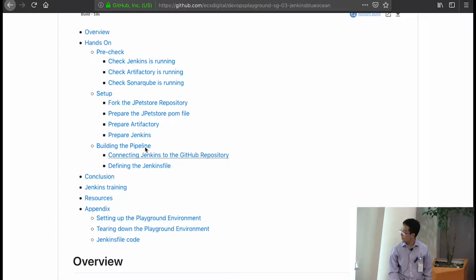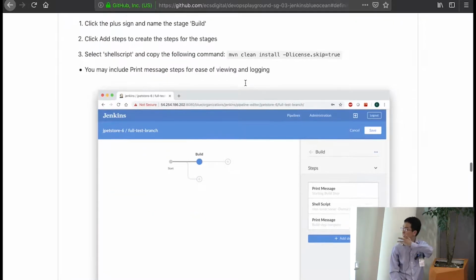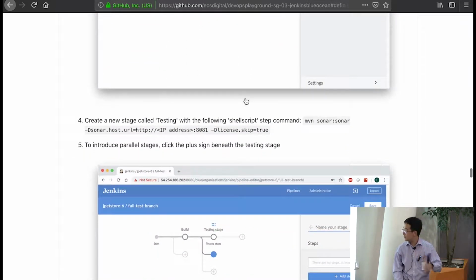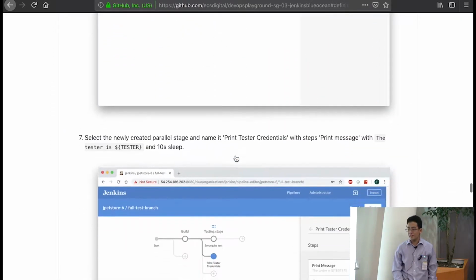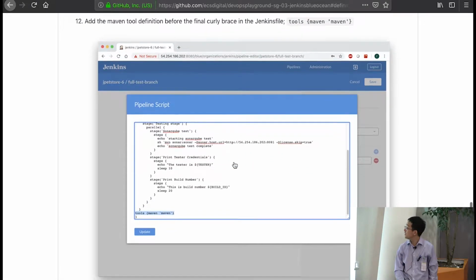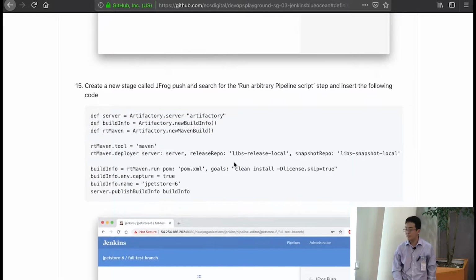Go to the building the pipeline step, defining the Jenkinsfile. You'll see essentially every step that we've just gone through: the SonarQube, the build, et cetera. Right now what we are looking at is the JFrog Artifactory step, which will be here. As I said, it's quite a lot of code, very prone to human error.